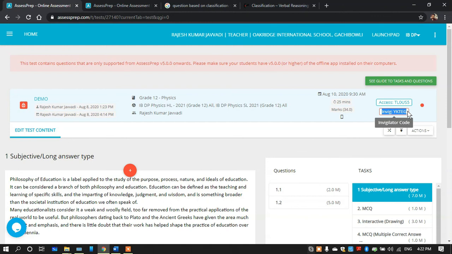The only 2 codes that you're going to share with the student are the access code and the test code. So that's all about how to publish the test.